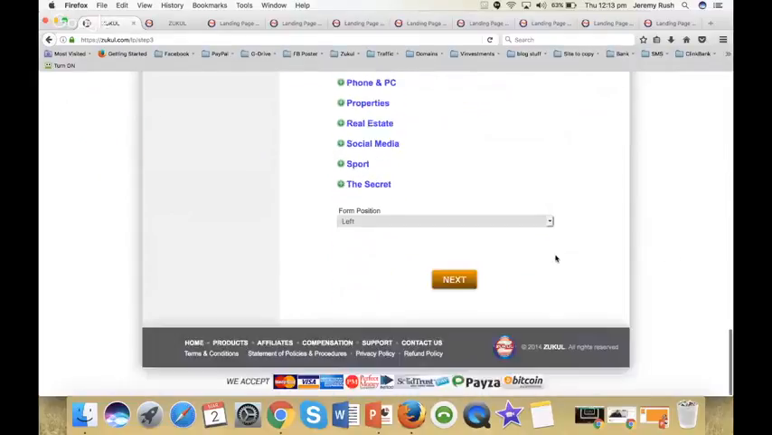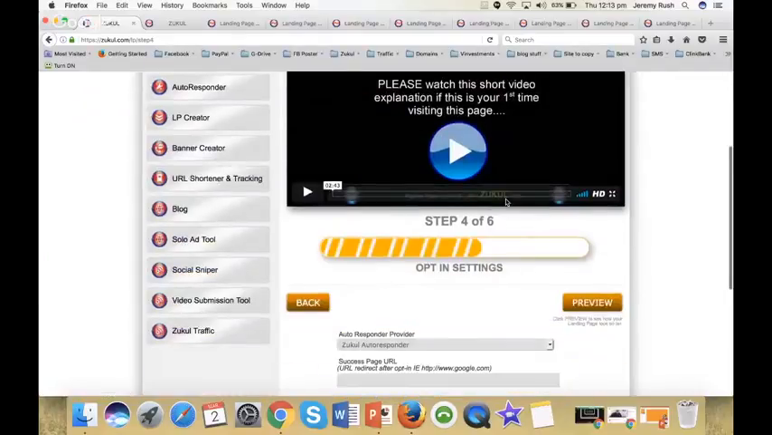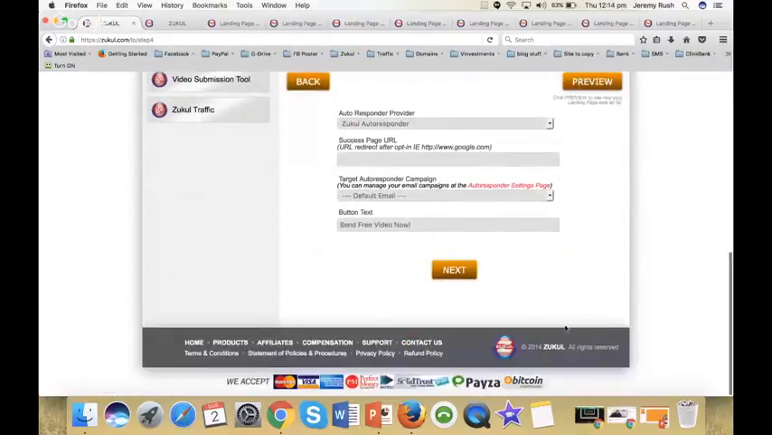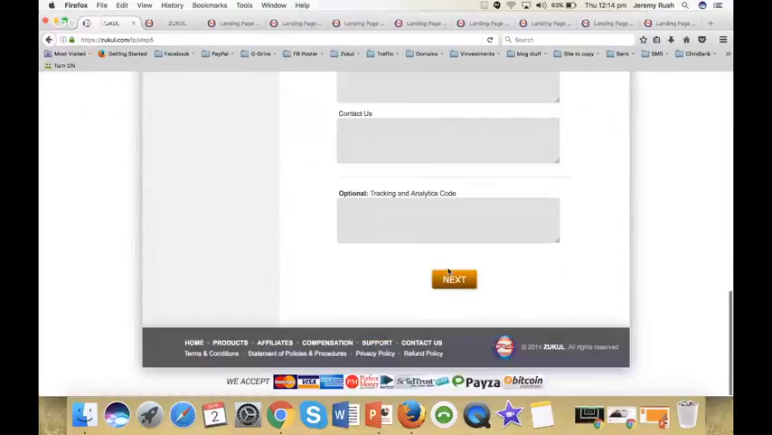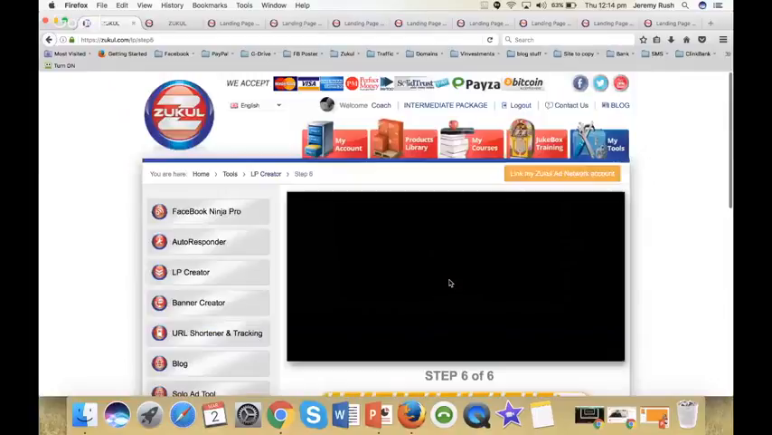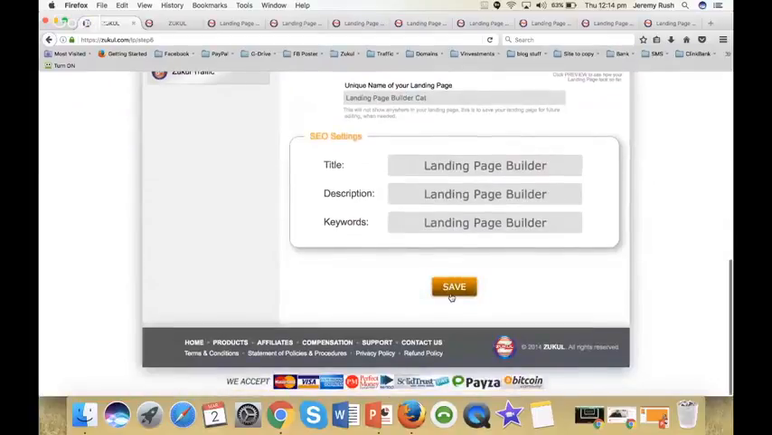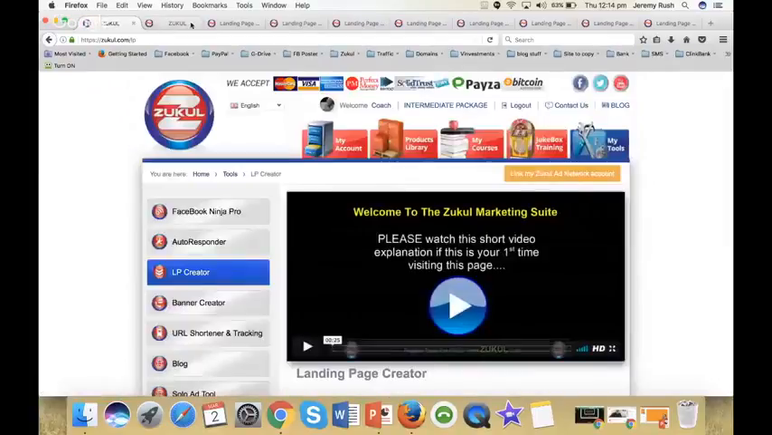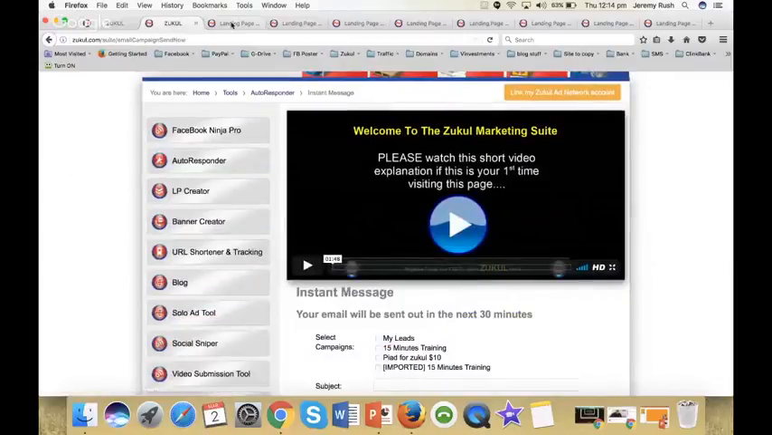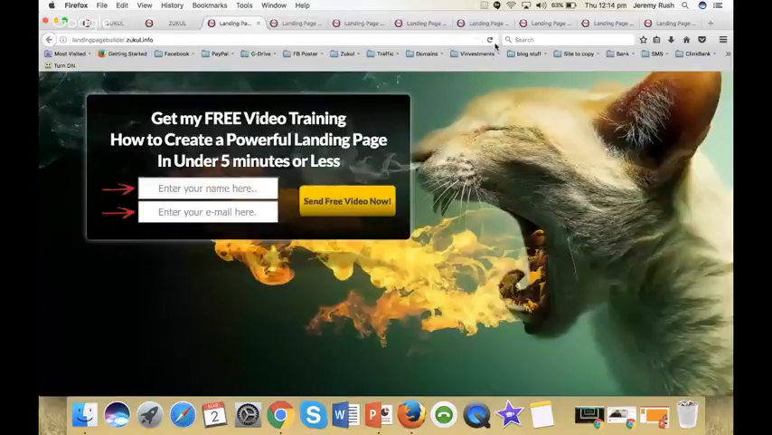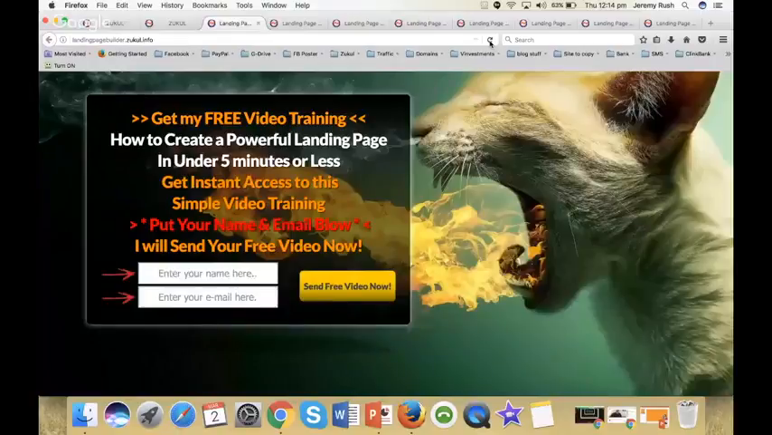And all I'm going to do now is go through the steps of saving the page. You could preview it if you want, but I just go through. You could come back and edit these pages as many times as you want. This is so simple, your grandmother can do it. Okay, so I'm going to click save. Then I'm going to come over to my landing page, which is this one, and I'm going to refresh the page.